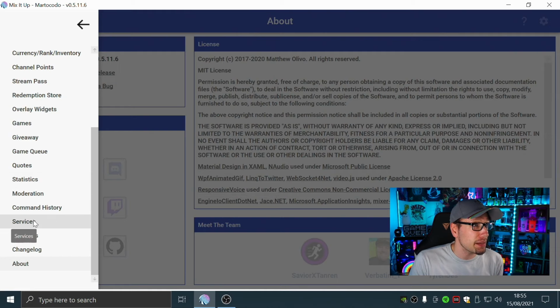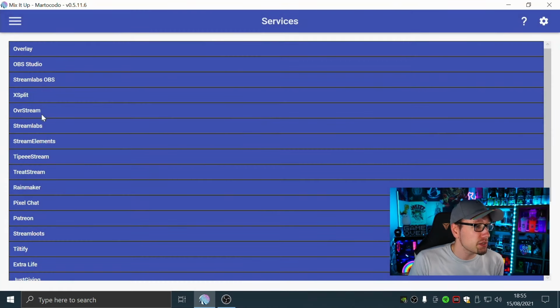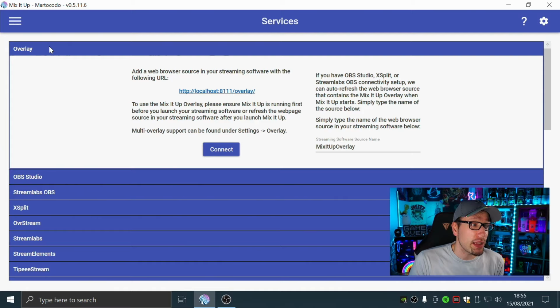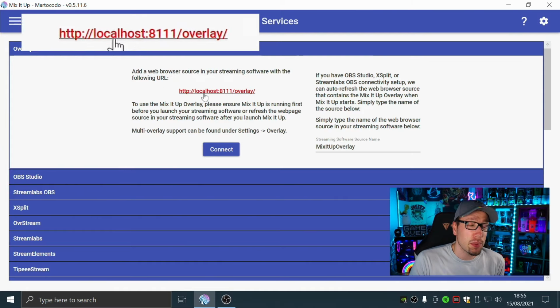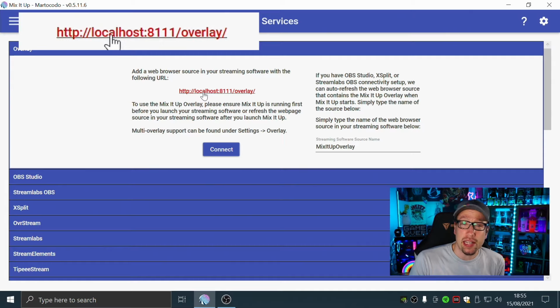Firstly, we're going to be looking at making sure the overlay is properly set up in OBS. So you want to be going down to the services option. And then once you're in the services option, you want to look at the overlay right at the top. As you can see here, it gives you a URL to then put into a browser so you can actually see Mix It Up working. You can test it outside of OBS.